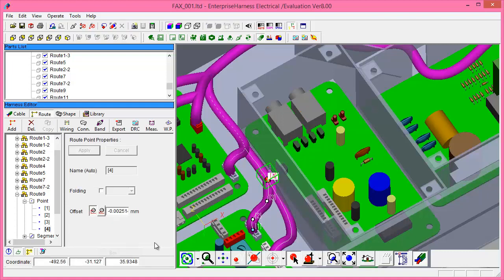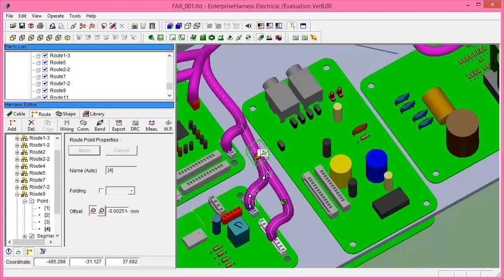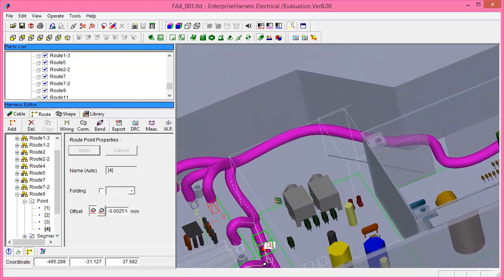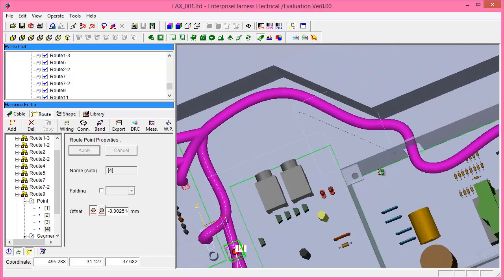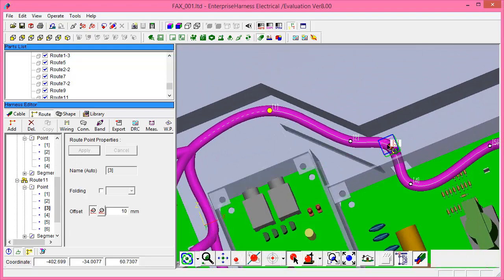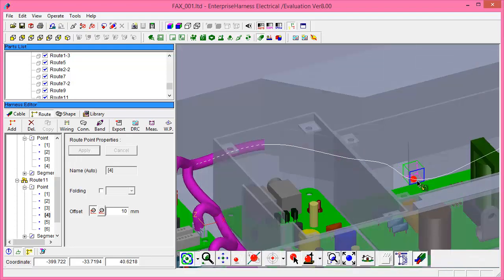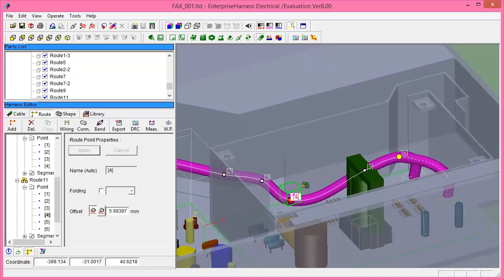Selecting the point you clicked when creating the route will show a square box. Dragging the box will move the points of the route according to the dragged surface, and it will change the route's position. Now the route no longer interferes. In this manner, you can incorporate the designer's ideas using intuitive operations.